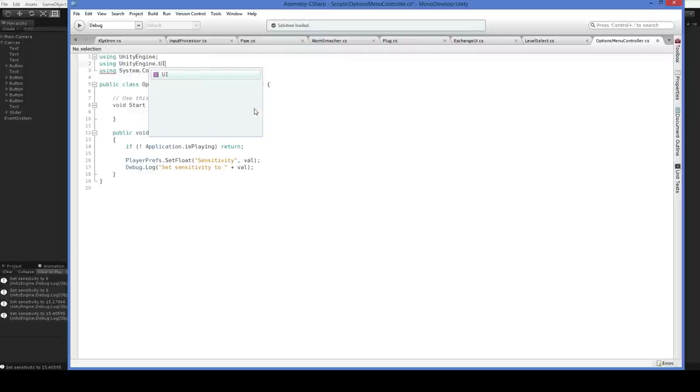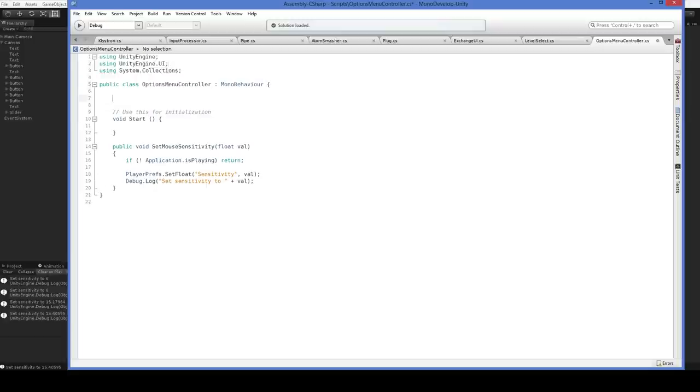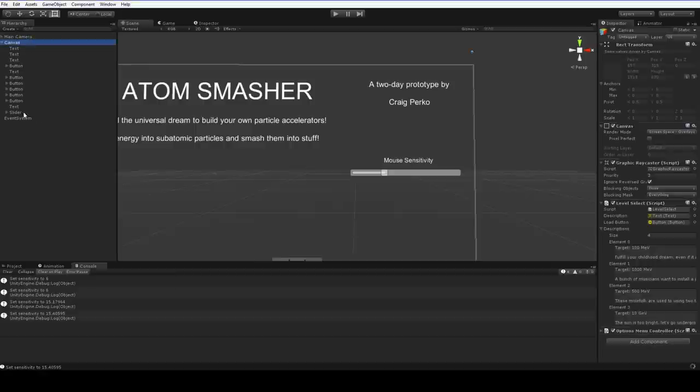Can't type. .ui. That'll give us access to things like sliders, and we can do public slider mouse sensitivity slider. And we can set that over here. Pops up down here, right? It's not here. There we are. And so we drop the slider in there.